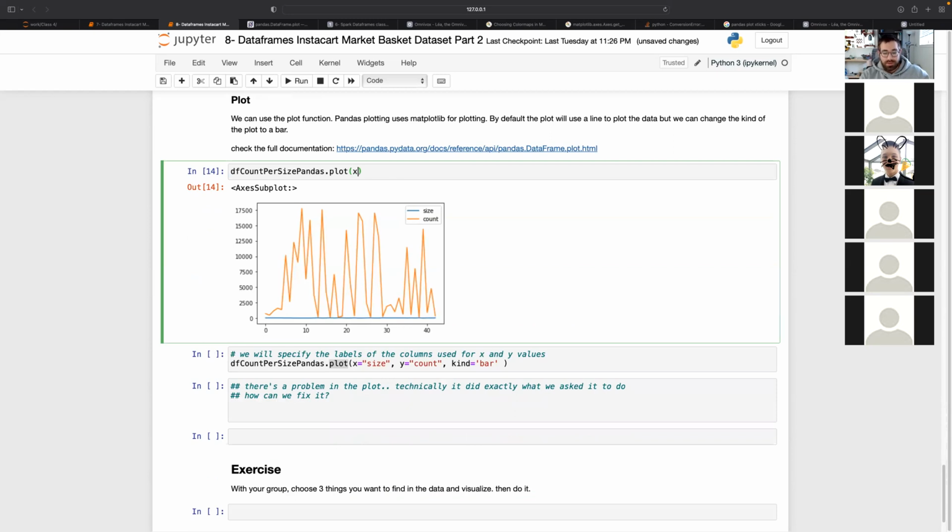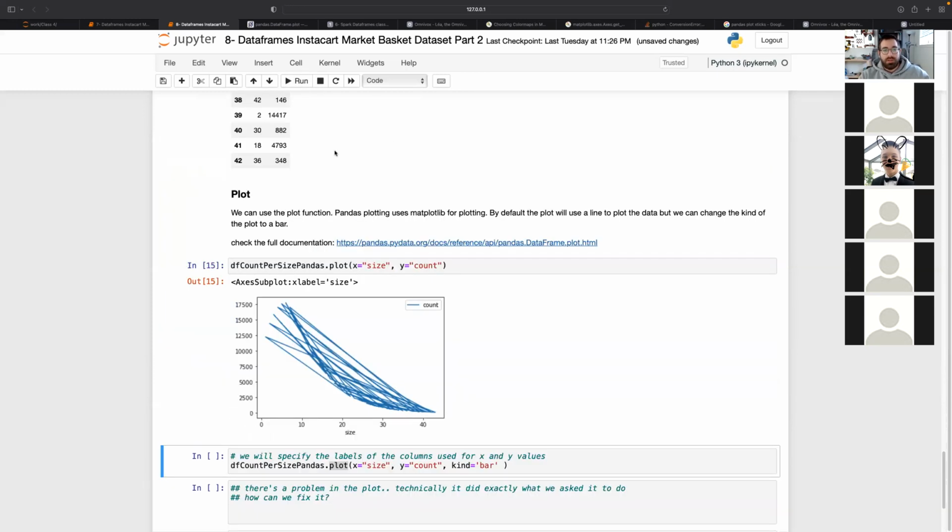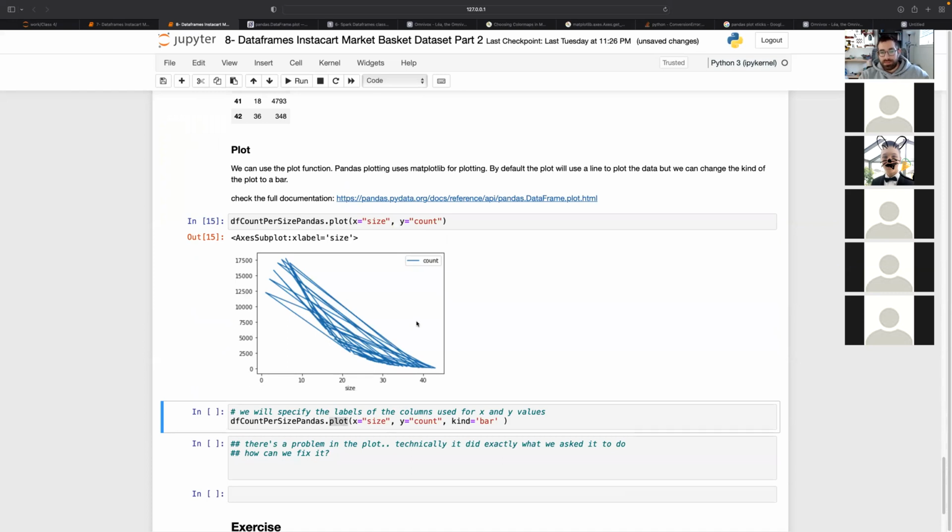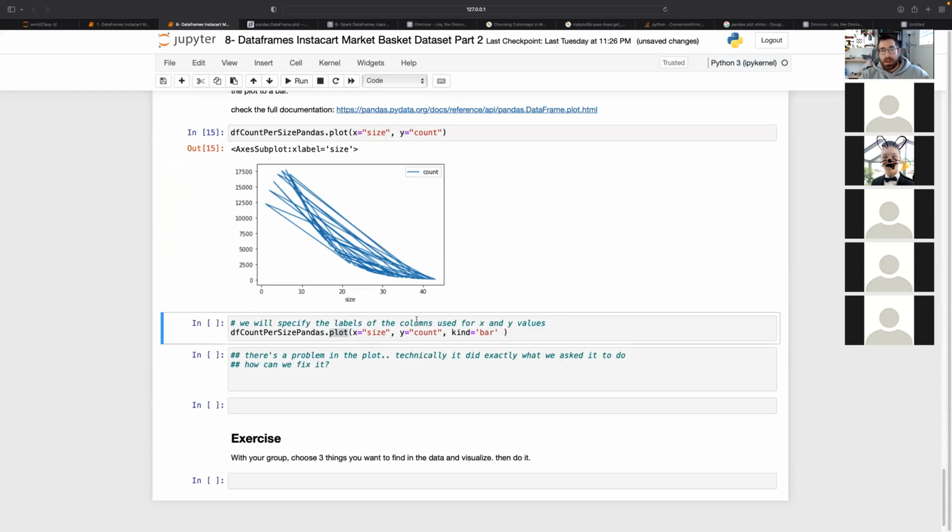What I want is to specify which column is the x-axis, it's the size, and for the y-axis, I want the count. If I do this, I'm going to get something like this, which is messy, but not for the reasons you think. It's not because it's a line. So let's first change this plot to a bar plot. I can change the kind of the plot to bar.